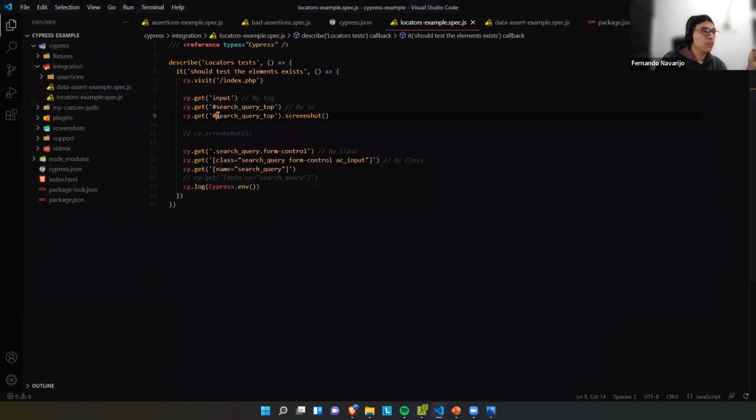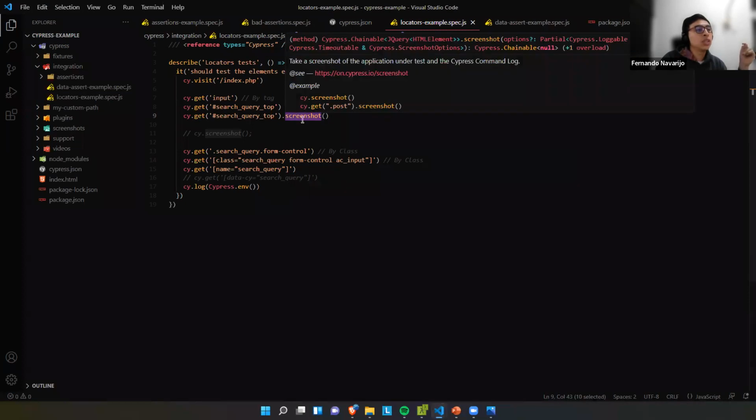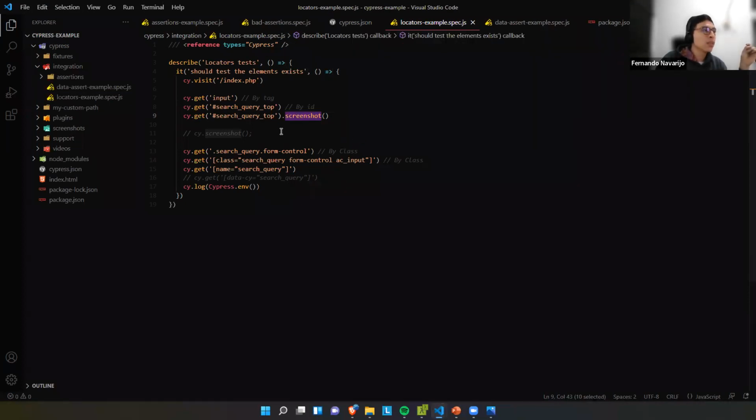So what is the formula here? We need to get the element by the selectors, ID, classes, whatever you think, and append the screenshot. We are going to see this is a child command. We are going to see that later in the session about parent and child commands, just to understand why we can do that.